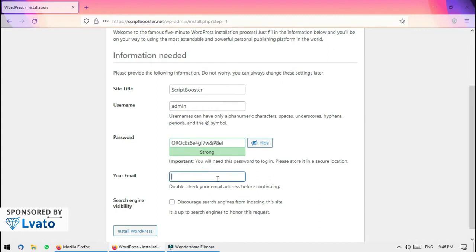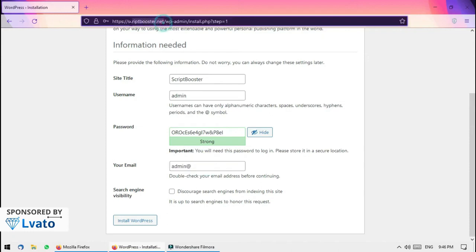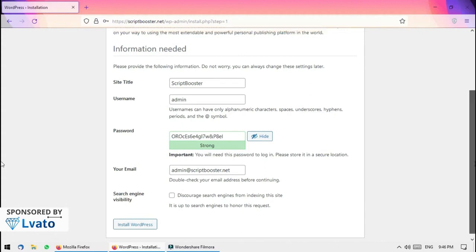For username I will not recommend you to use admin. Nowadays there are hackers who try to brute force you by finding the username. So I will recommend you to change the username to something unique also. And for the email I will recommend you to use a professional email, admin@. So you will not have your inbox filled with marketing emails from WordPress, or if you are using plugins, they will send you messages.